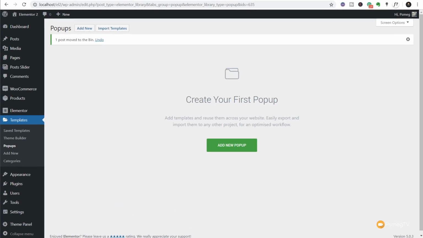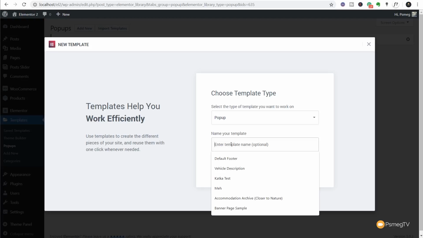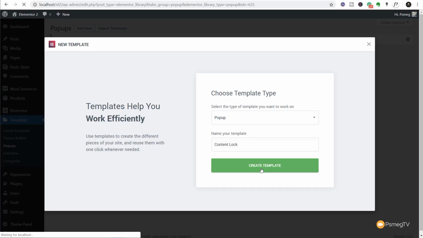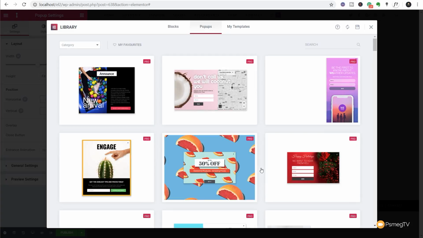Now, the next type of pop-up we're going to create is something that you wouldn't necessarily associate with pop-ups, and this is quite cool. How about we create some form of content lock? Well, that's very easy to do. Let's create our new pop-up. Pop-up is fine. We're going to call this content lock, and we'll say create a template. Now, this is going to be a very simple example, but it should get your sort of creative juices flowing so you get an understanding of how easy it is to do these kinds of things.